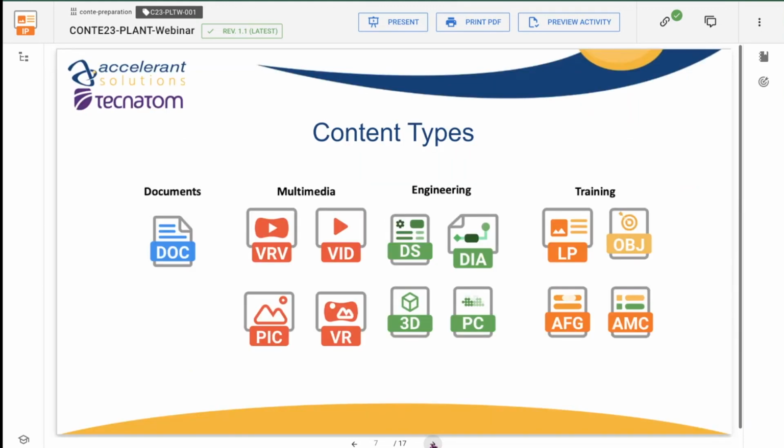So within the platform, you saw a few of them, but the different types of content types that we offer are expansive. As you would expect, documents, whether that's a Word document or a PDF, the various types of multimedia, that's VR, video, standard video like MPEG, pictures such as JPEGs, and then VR photos, which are static. In the engineering side of things, of course, the diagram and then the data sheets that go along with it. Data sheets would be component level information.